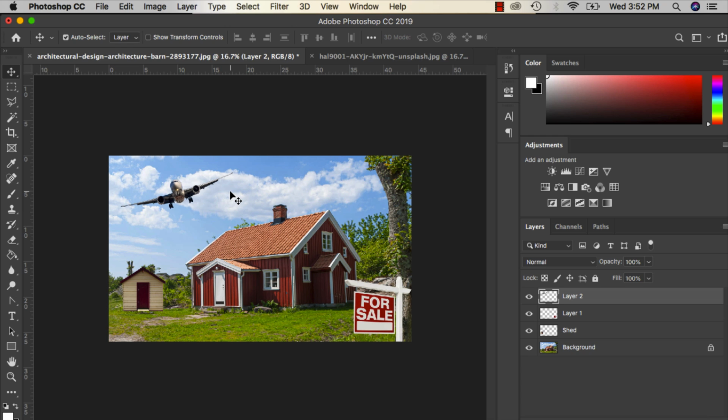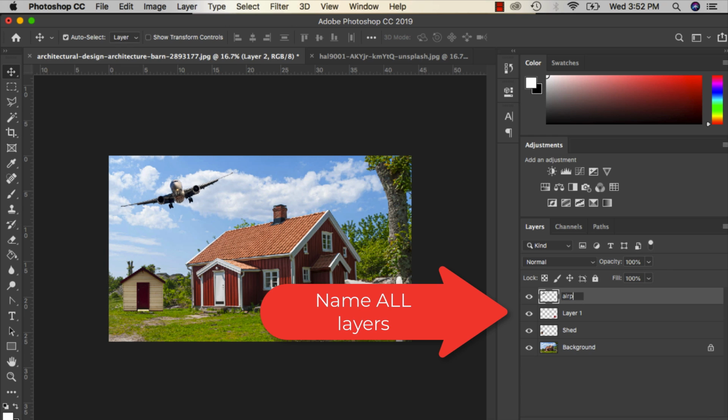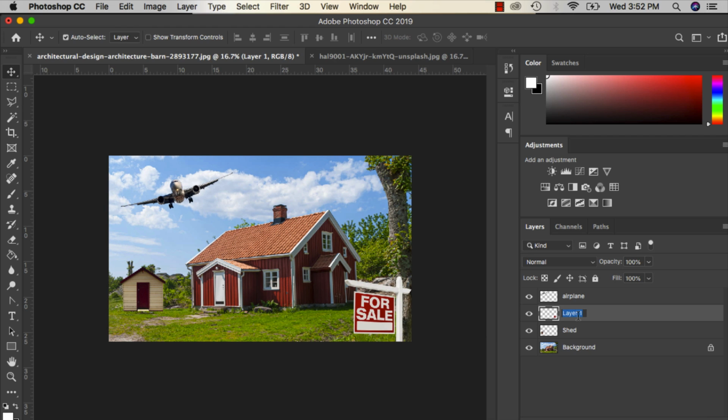So I'm looking for your version of this. I also want to make sure that you have everything named. All your layers are named. And once you've created your own unique version, upload it to the classroom.